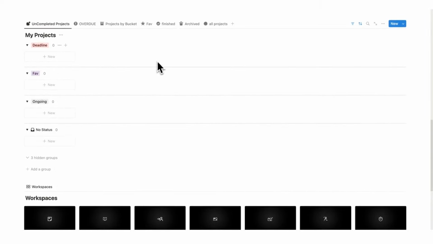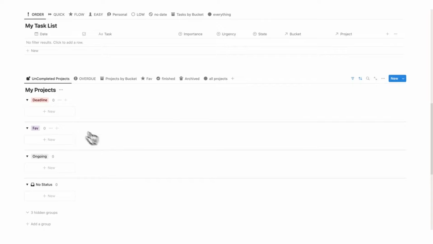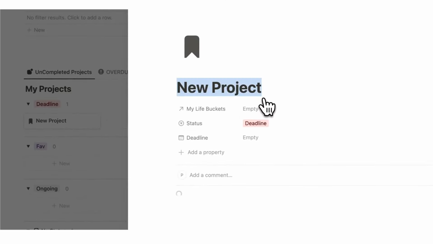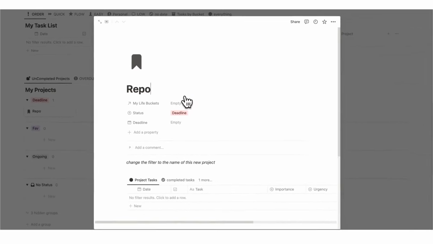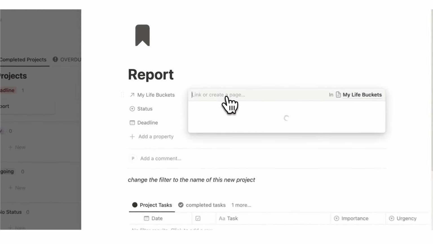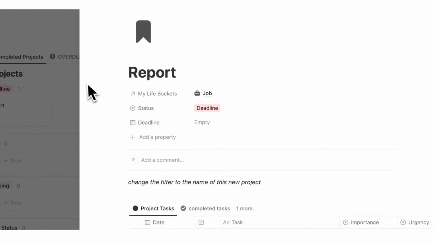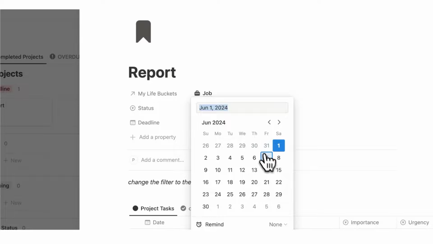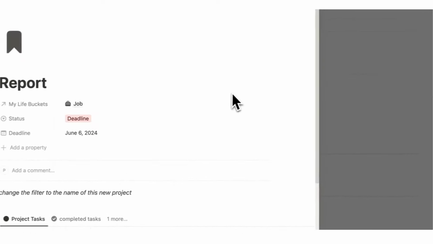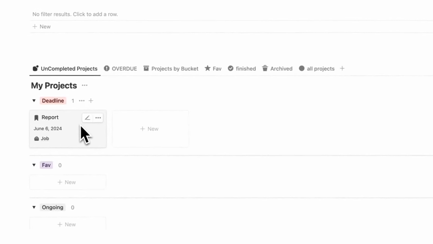Now that we know our life buckets, the next thing to do is know our projects. So projects go into life buckets. So for example, in job, I might have a few different projects. So I'm going to write a few random projects here. We're going to say the report, and that will be under the life bucket of job. So I can click on that, and I can say here if there's a deadline, let's say it is next Thursday. So I can click away. That is one of my projects here.